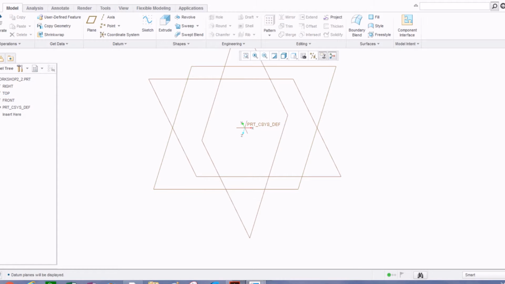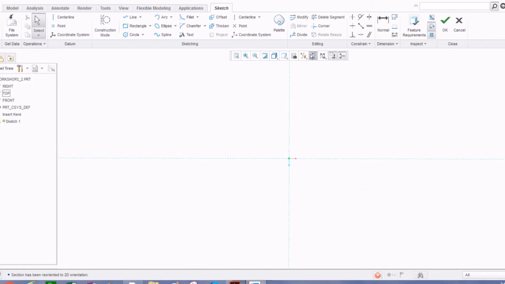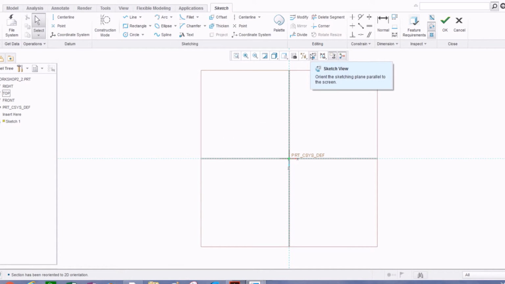Top plane. We'll go ahead. We're just going to sketch this time, no extrude. And we'll go normal to that plane. We're going to go ahead and sketch the bottom profile, which if we look at our sketch on the bottom left, it's 2.5 square.